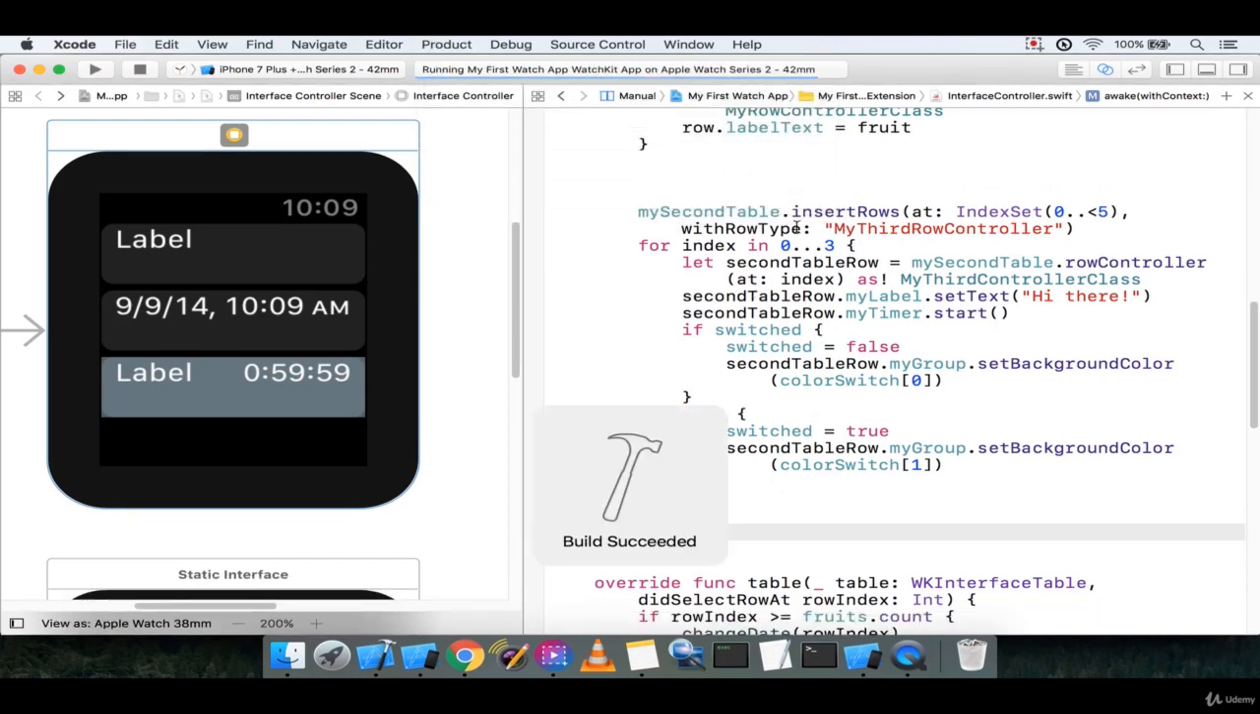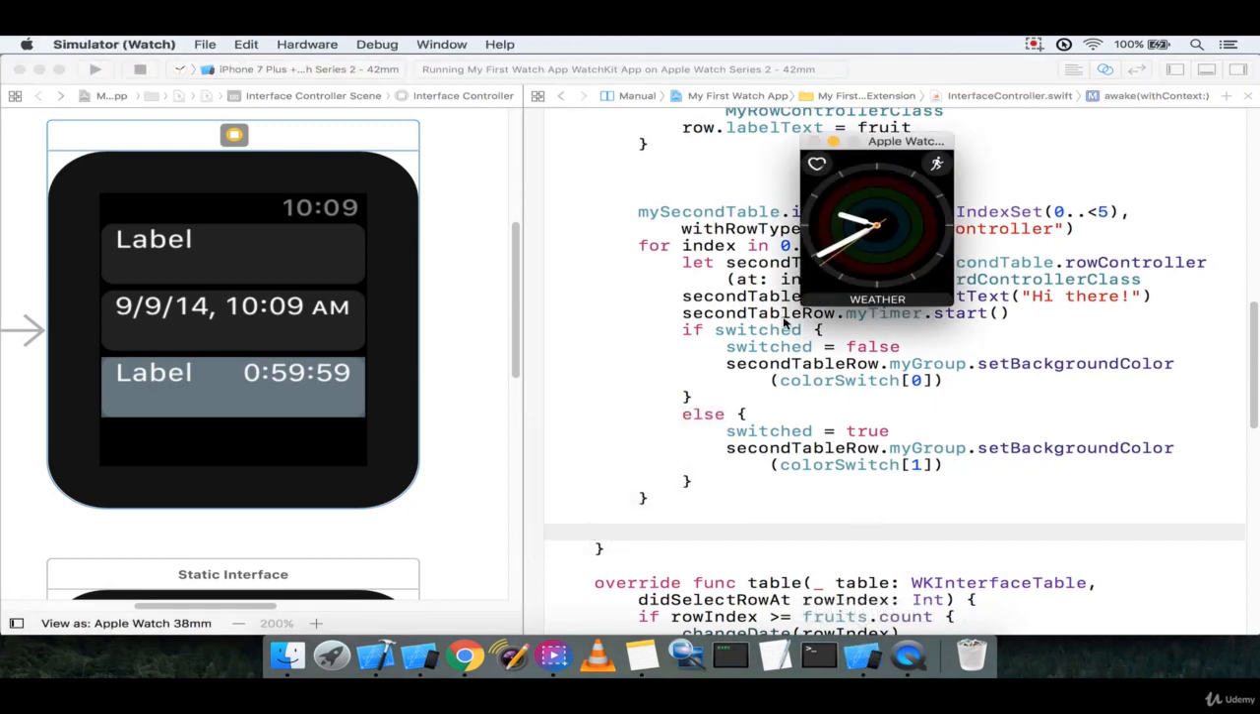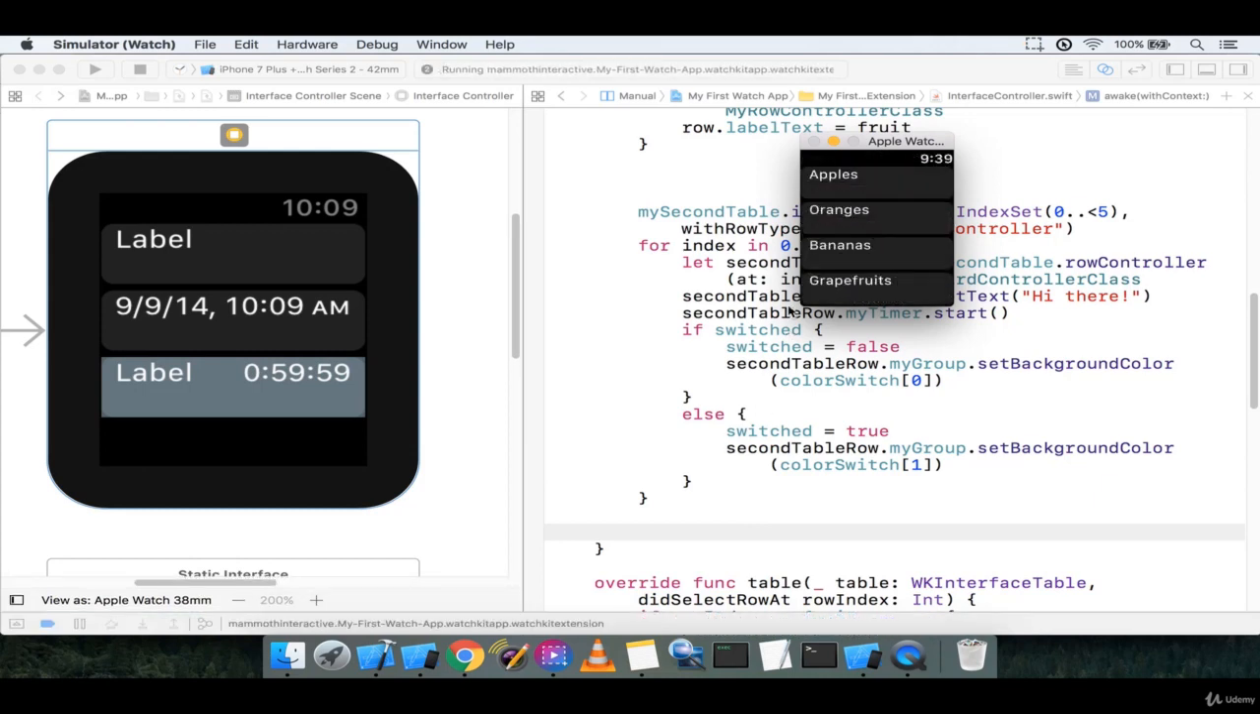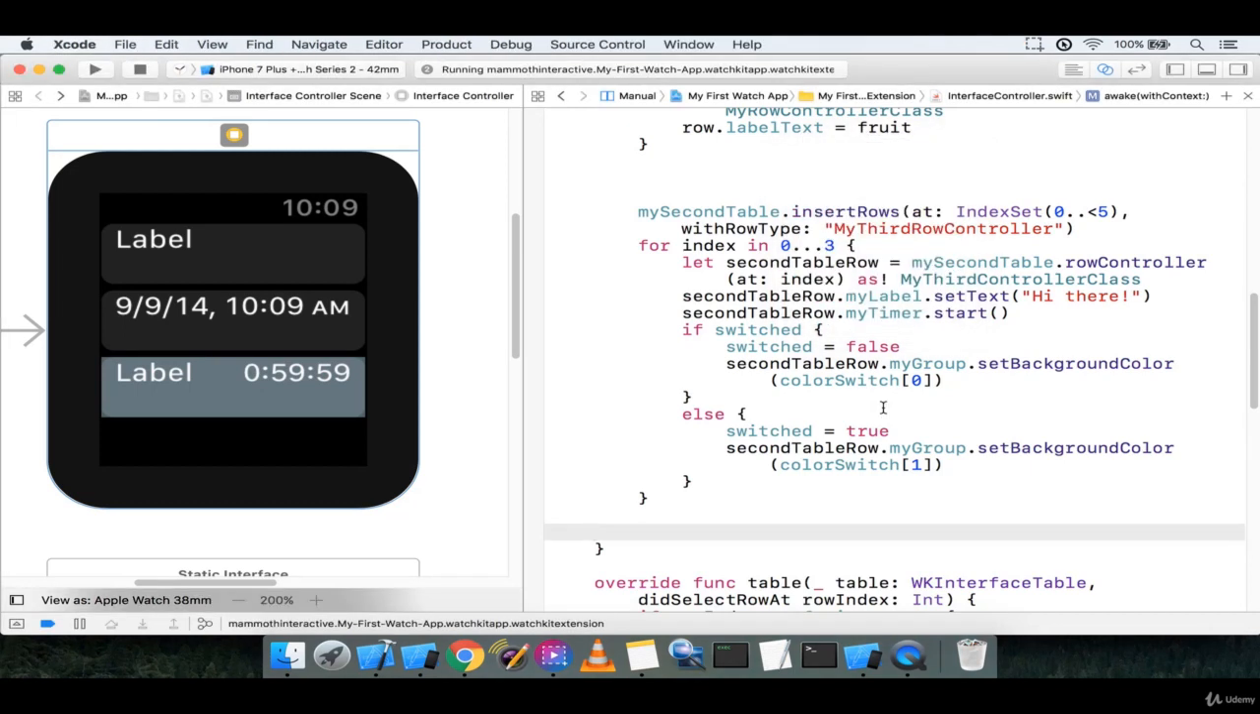All right, let's see if it works. Build succeeded. There's our watch. Here we go. All right. So there we have our alternating colors. And whoops, looks like we have one too many. But that's okay. So we are alternating here, and that's exactly the effect that we intended.